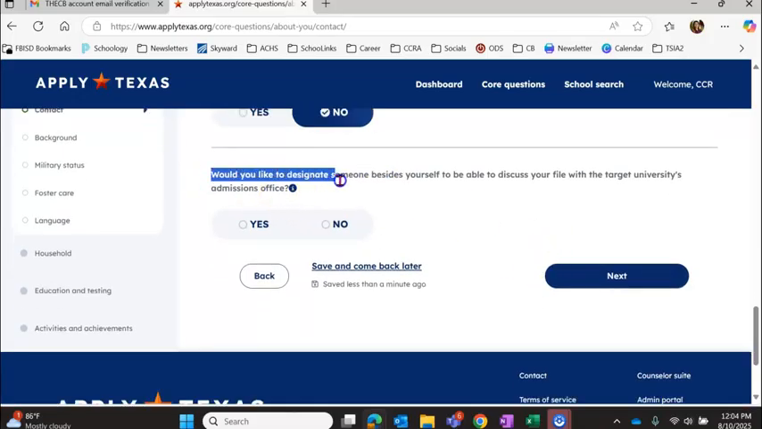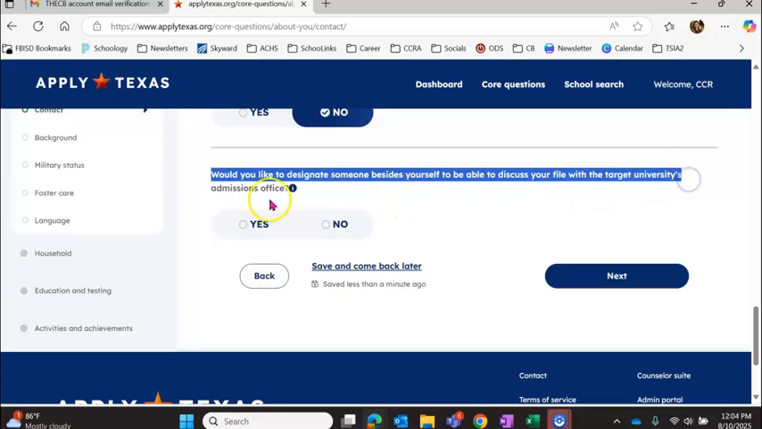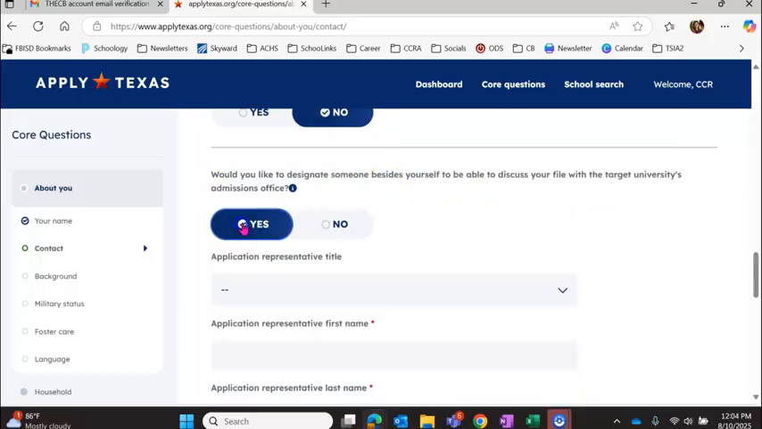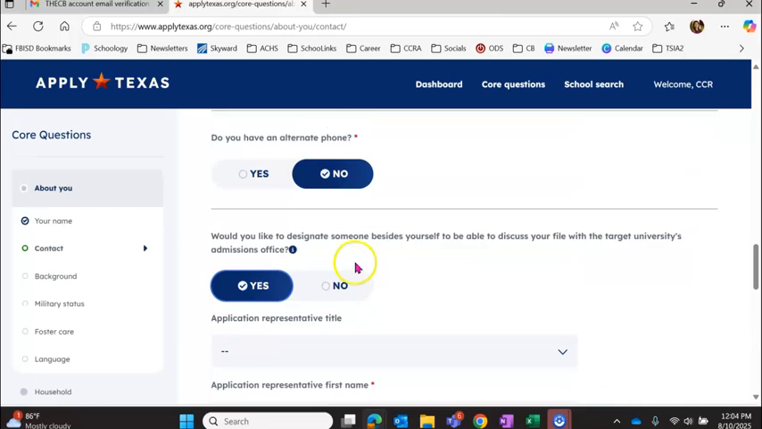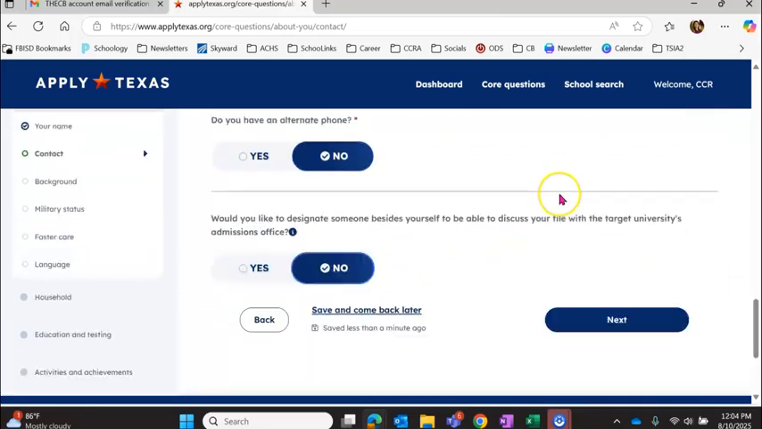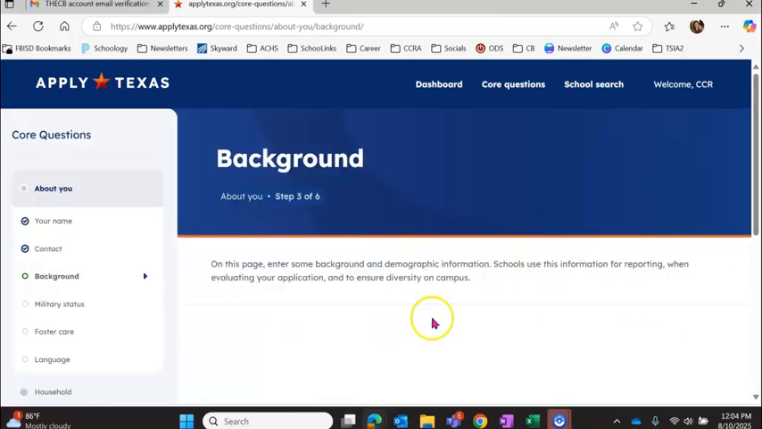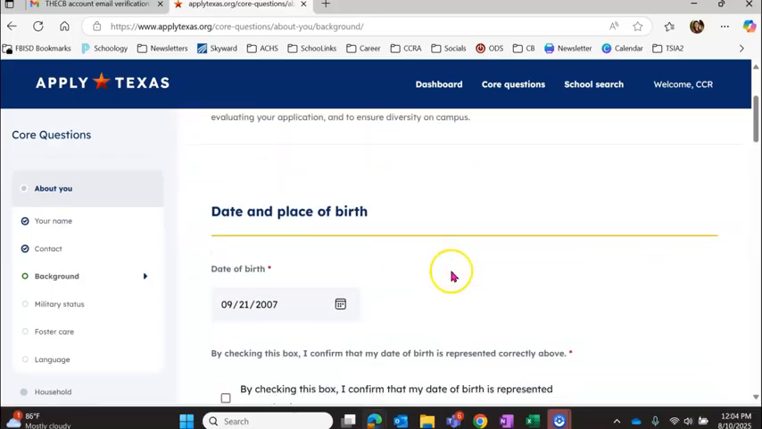And if you would like anybody to be able to discuss your file with your college's admission office, then you can click yes here and then just put like one of your guardians or something. I'm going to put no just because we're short on time.